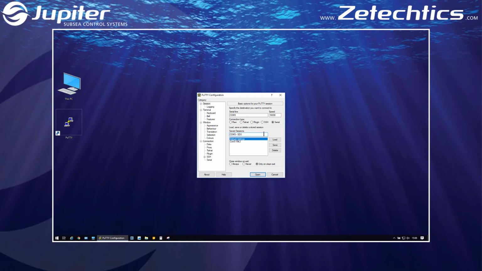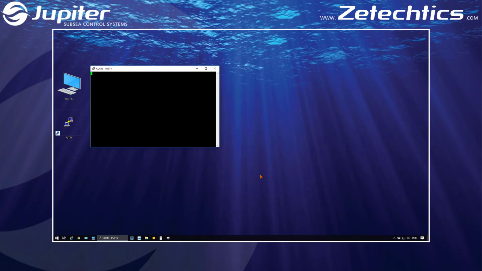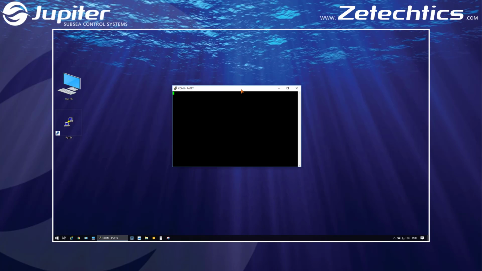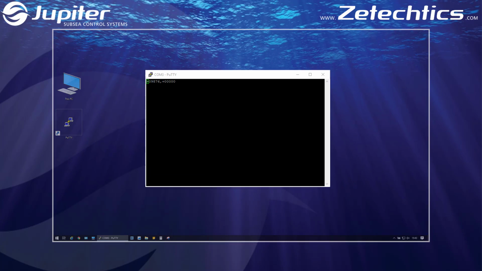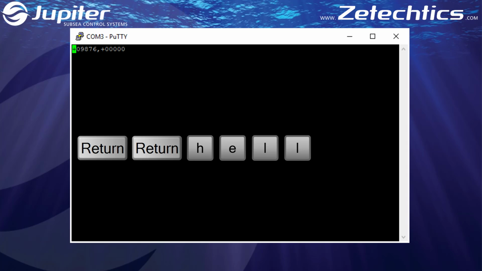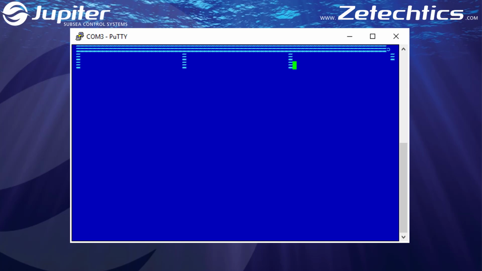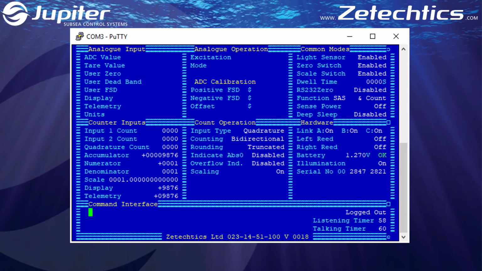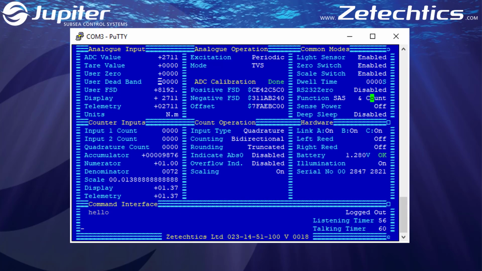The session can be saved for future use before opening. Once the startup sequence has completed, the configuration interface can be accessed with the displayed keystrokes. Once the interface has loaded, log in with the user password to carry out any changes.